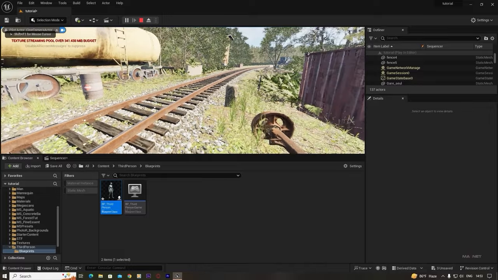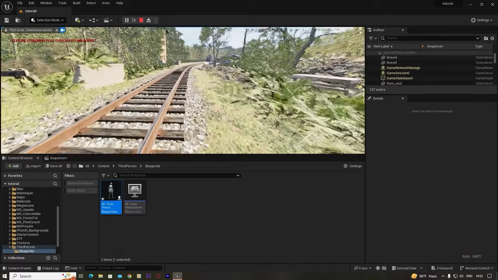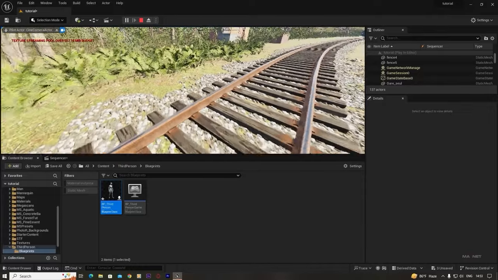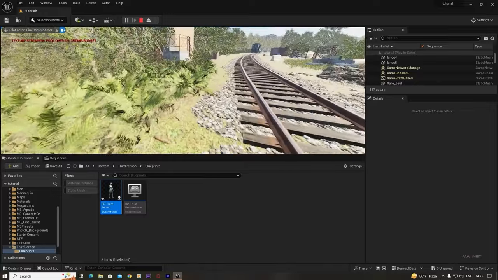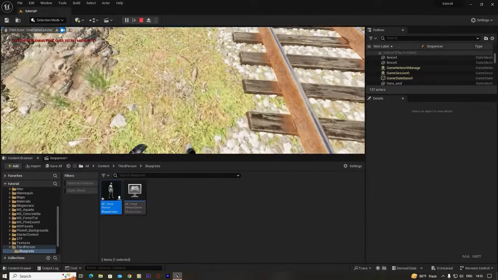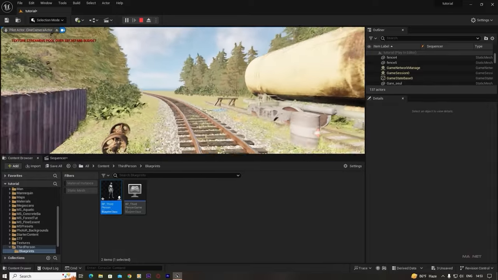So if we just press W for walk, and if we press shift, you can see that it starts running, and if we release the shift key, it will walk again. Okay, so this is how you can switch between walk and run, and this looks nice. Okay, and now we are going to change our character here.